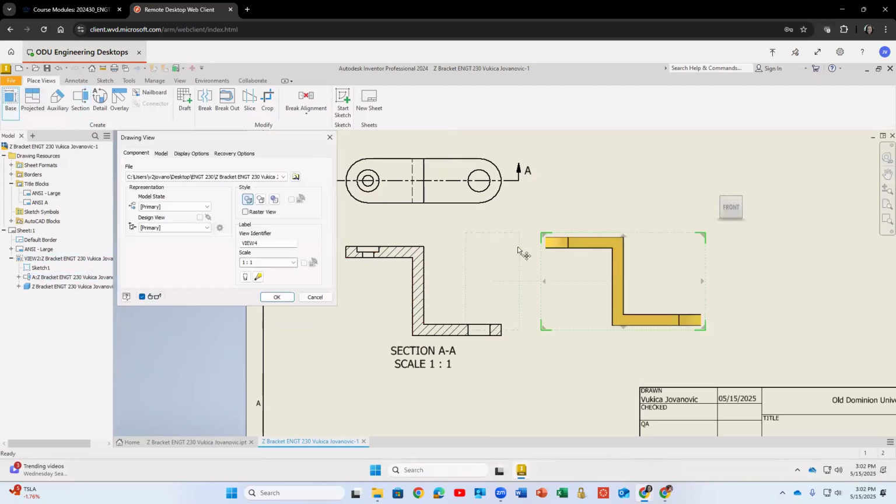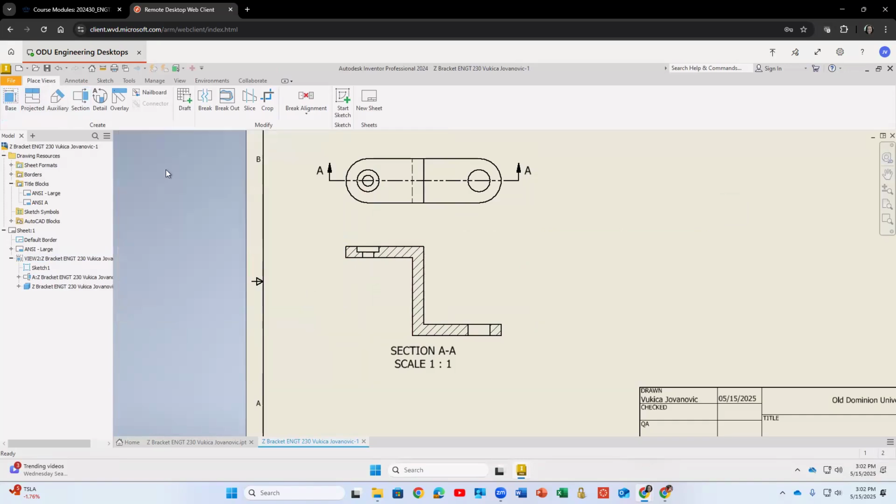And then I will add my third base view, cancel, and I'll say projected. I click on this one, and this would be a child of that existing view. So you see, this is how it will look. Create.